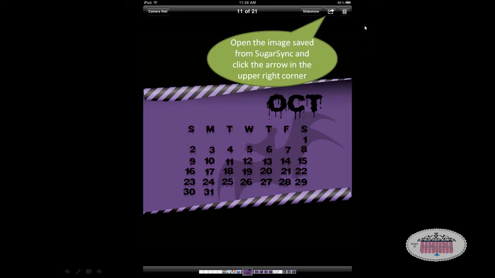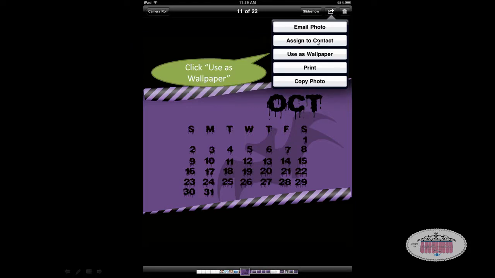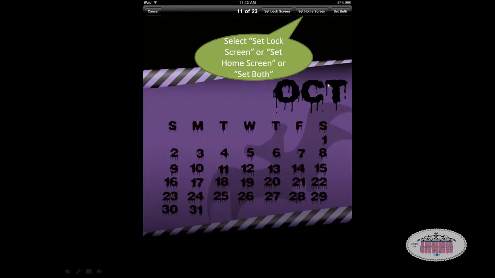And you're going to click on the arrow inside the Photos app as well, or the camera roll album as well. And that's going to pull this menu down, and you're going to click Use as Wallpaper. And then you can select, depending on what image you are setting up, whether you're going to set it on the lock screen or the home screen or both.